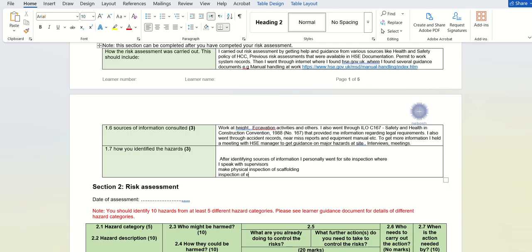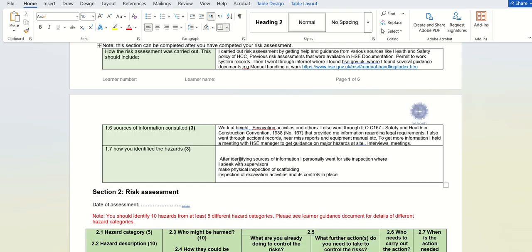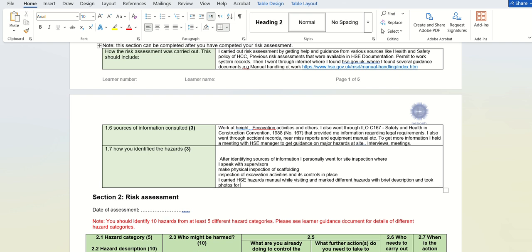Inspection of excavation activities, because we mentioned excavation upside and its controls in place. I carried the HSE hazards manual while visiting and marked different hazards with brief description and took photos for future reference.